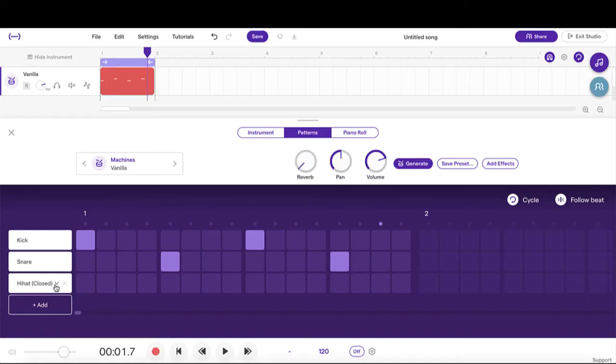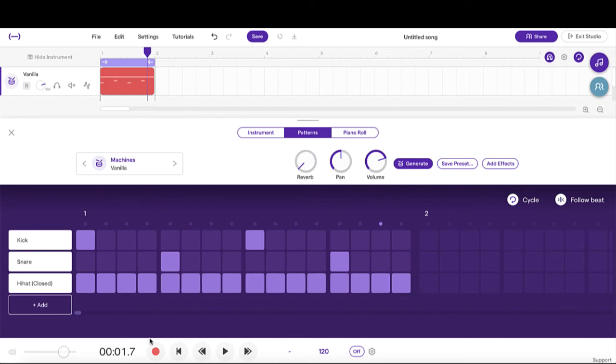So the hi-hat closed. Now this is the sound that really gives the song momentum. So what these do, these are always faster than all the other sounds. So what we're going to do is we're going to zip these. Let's just fill in every count. Let's have a listen to what that sounds like.